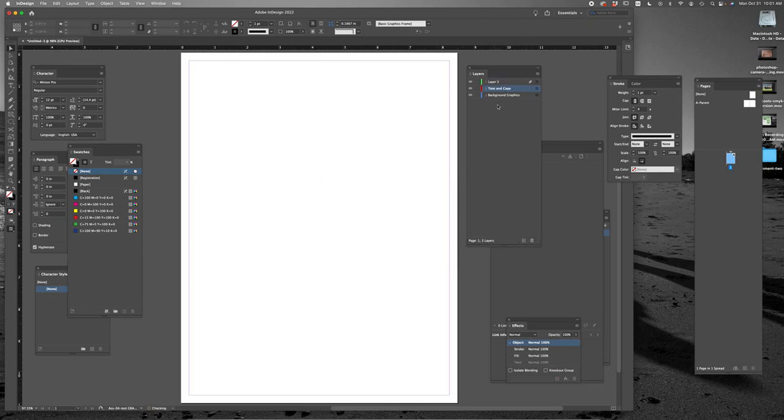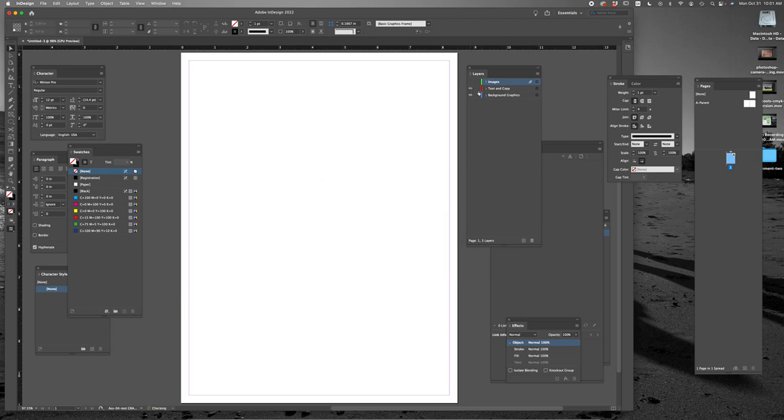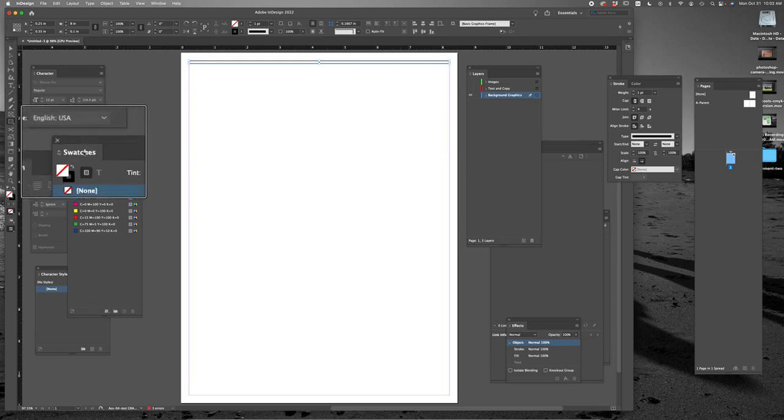And I'm going to make an images layer. There we are. So I'm going to start on my background graphics. I'll add in some color to make a masthead. I'm just going to draw in a shape using the shape tools. I'll color it using color from my swatches panel.